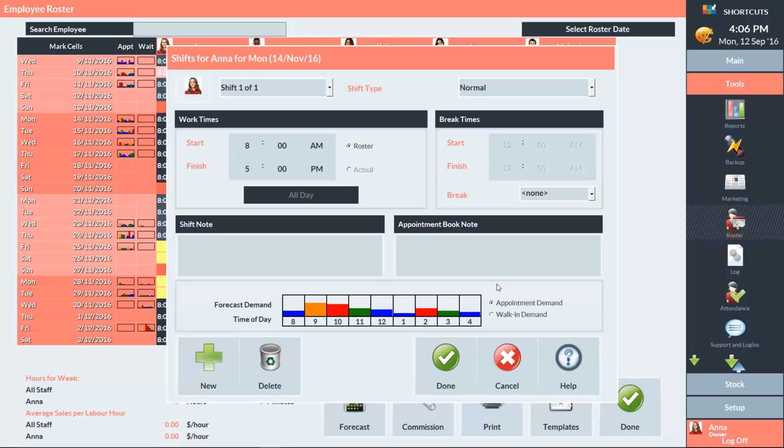The colours on the graph represent how effectively your rostered labour will fulfill forecasted demand. Red indicates that forecasted demand heavily exceeds rostered labour. Orange means that forecasted demand slightly exceeds rostered labour. Green indicates that rostered labour will successfully meet forecasted demand. This is the ideal colour you want to see on the graph. And blue means that rostered labour exceeds forecasted demand.